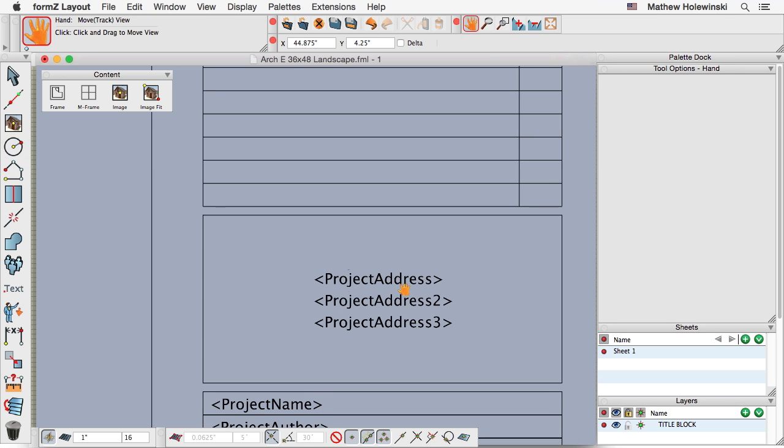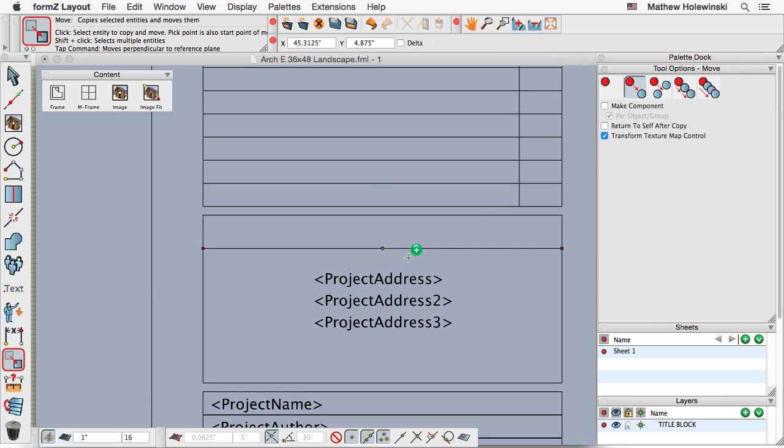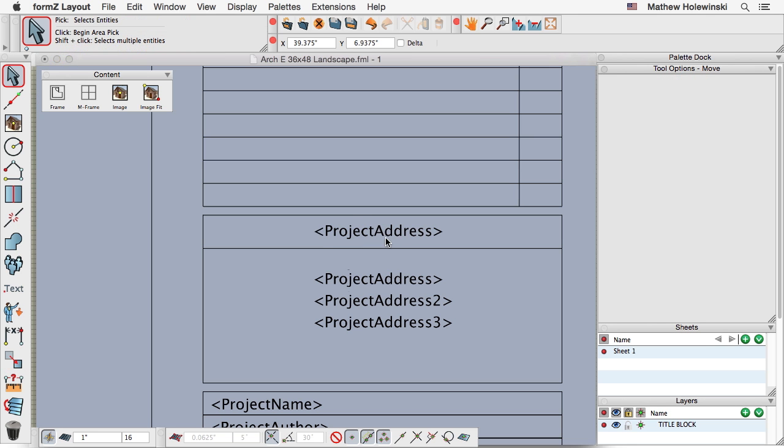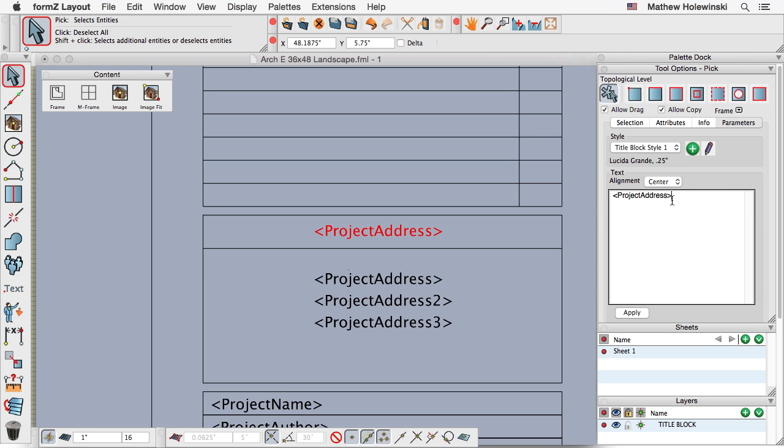I'm going to add another dictionary definition here. So I'm going to select the vector line tool and draw another line across here. And remember, this is the custom title block that I'm creating that'll be used in all of my title blocks. I can just use note text to create some note text anywhere that I want. I'm just going to copy one of these existing note text items and place it right there. Then if I select that note text item with the pick tool, inside of the tool options over here on the right, I go into the parameters, and you can see that the dictionary definition is a variable that's enclosed between the left and right chevrons here.